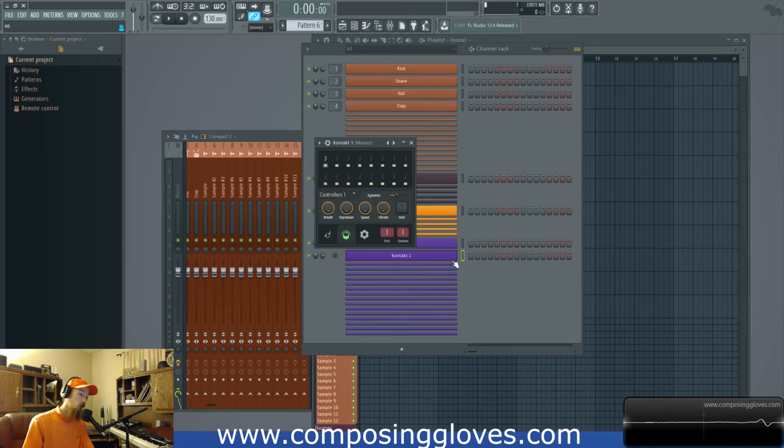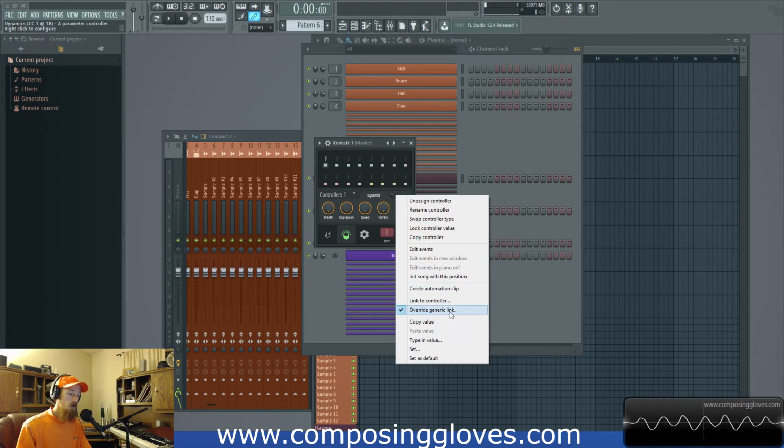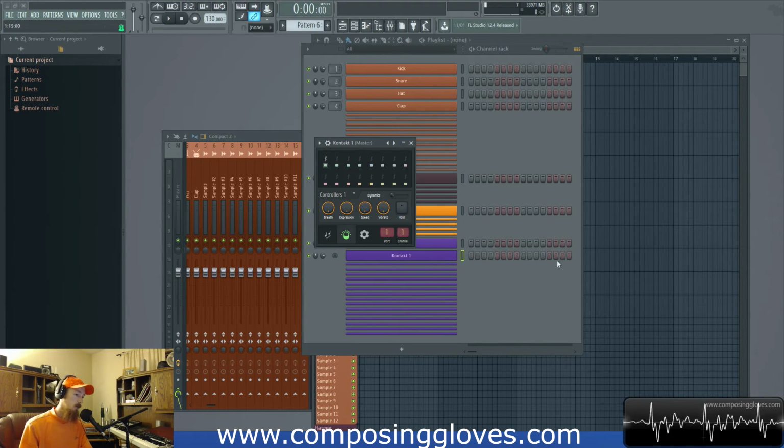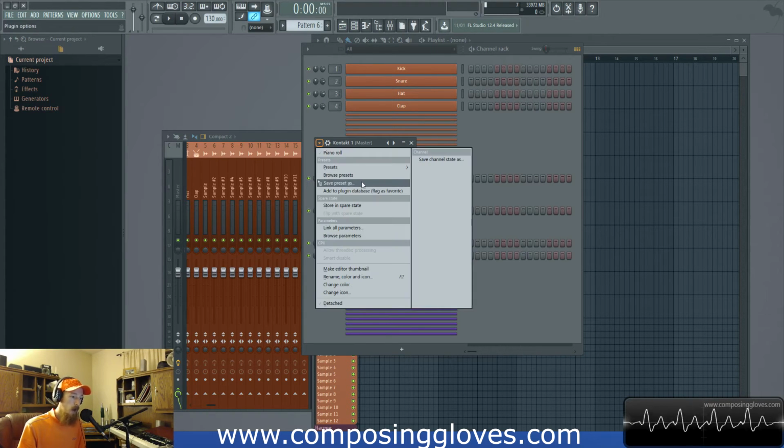Some plugins will do this for you already, some won't. This one didn't because of reasons. So I'm going to show you how to set this. So first, let's go to override generic link, and let's just go ahead and reset it. So it no longer does it, right? So to get it to control CC values, first you go to browse parameters. Or browse, not browse presets. Yeah, browse parameters. There it is.